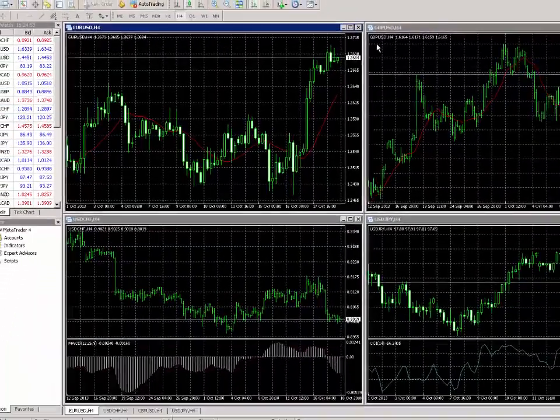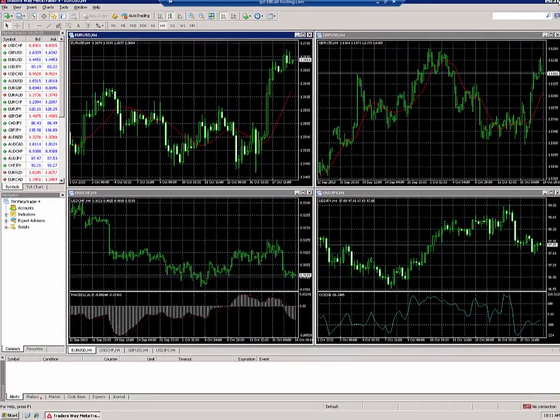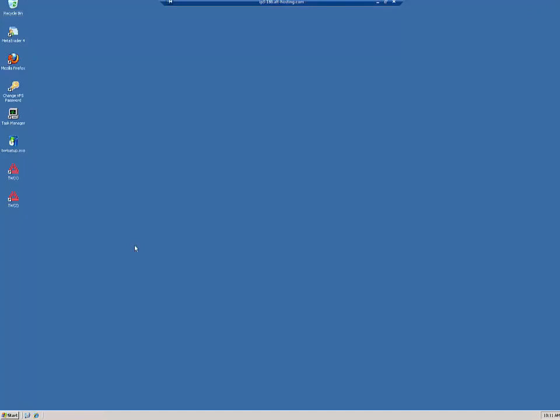Let's exit out of everything. And basically that is all. All you have to do is to repeat the process for more copies of the MetaTrader. We installed 2 copies, but you're welcome to go up to 10 or 20, whatever you want. Basically, the sky is the limit.